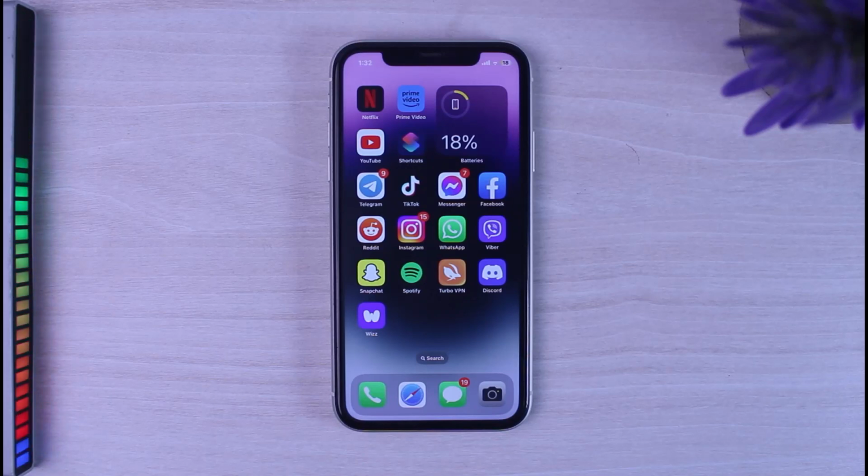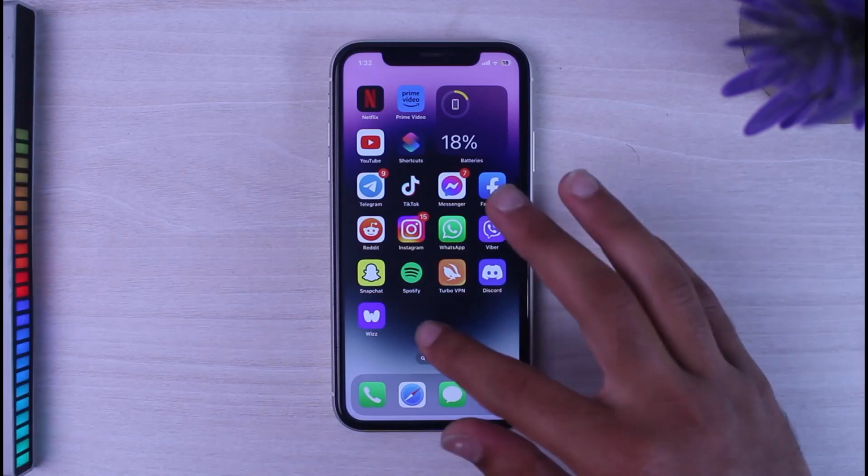In today's video, I'll show you how you can stop App Store from asking you password when you are trying to download a free app. So let me show you what I mean.